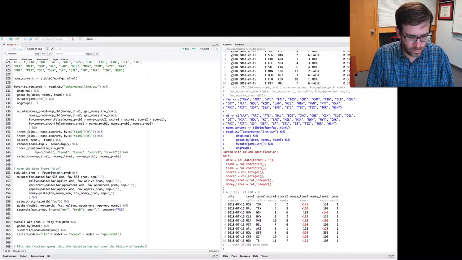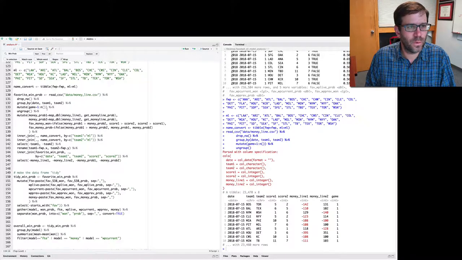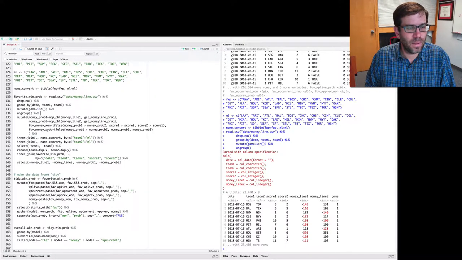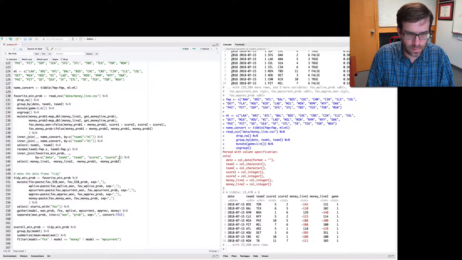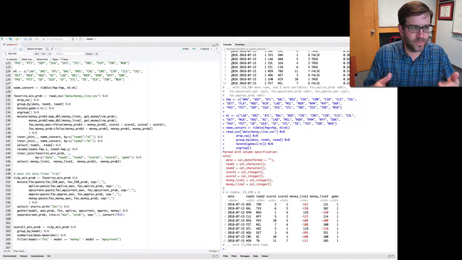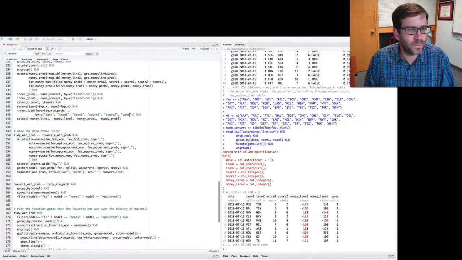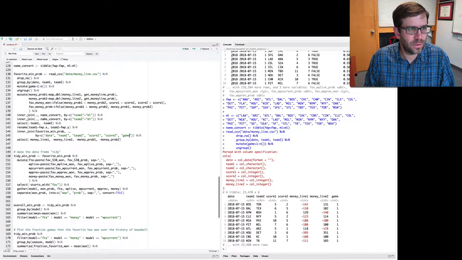Excellent. And then we want to pipe this into our mutate, where we're going to figure out the probability and the winner, and we're going to do an inner join to convert the names, and then we're also going to do the inner join to add the game to make sure that we've got the right game for the day. Okay, and then here we're going to make things tidy, and I think everything here should be in good shape.